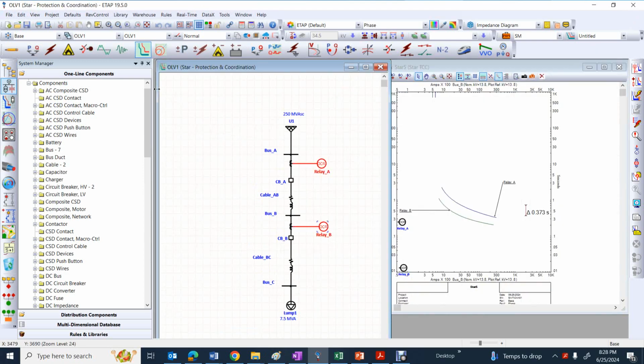So if you would like, you can pick both relays. Again, same condition: press star protection and press create a star view. So I have my relay A and relay B.